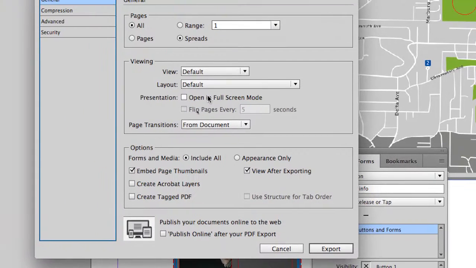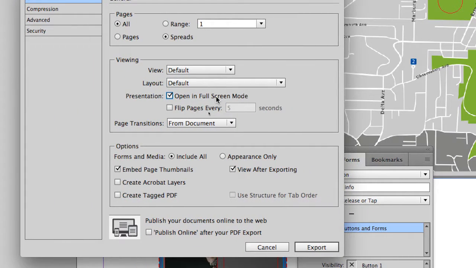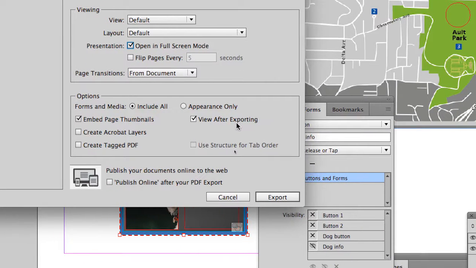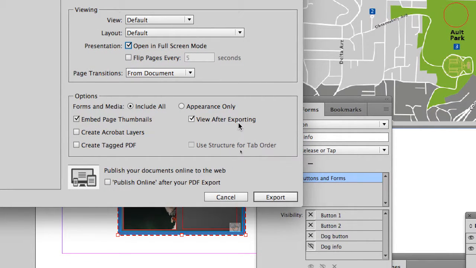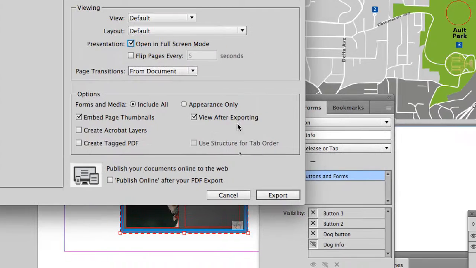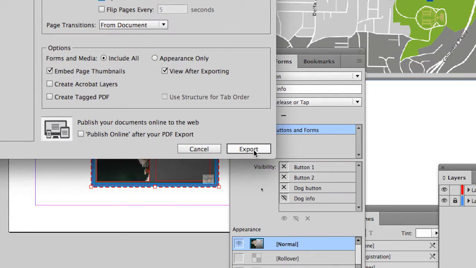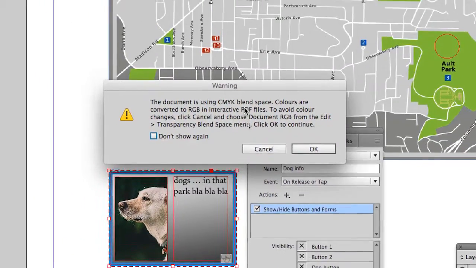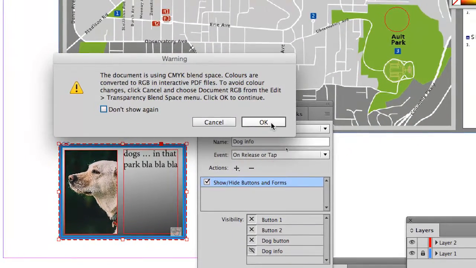Okay. You may check open in full screen mode if you want. So you don't have to ask to make it full screen mode. It will try to go into full screen mode when you open the PDF. View after exporting is nice too. Normally you don't have to search to find where your PDF is. It will open by itself just after exporting. So export, okay.